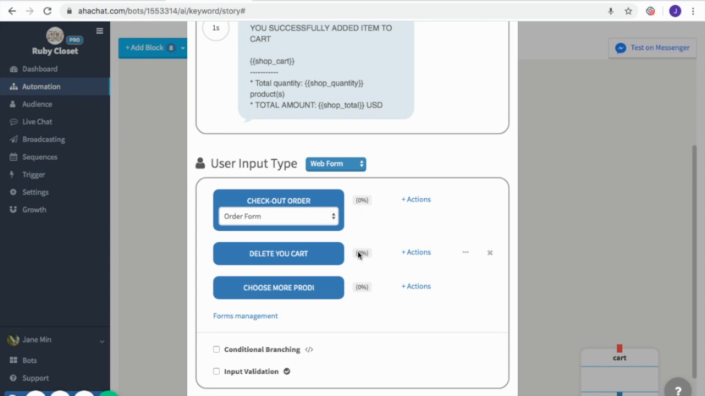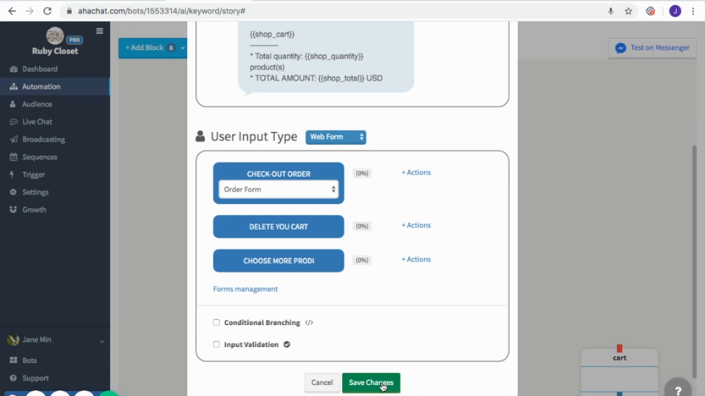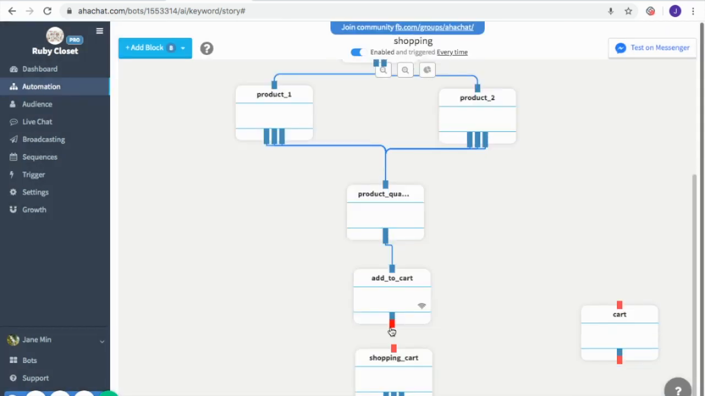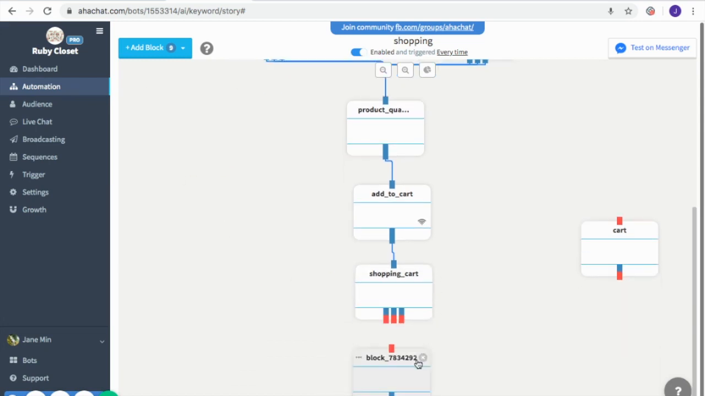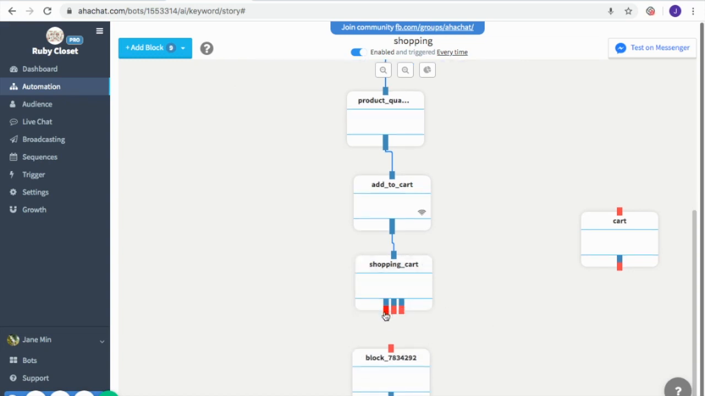And also you can give them the options versus the checkout order, delete your cart, or choose more products, right? And save changes. So now we will first continue with the first option. So we are going to add a conversation block. So this is for the confirm order option. So let's continue with this flow first before we proceed with the other options that we had included.